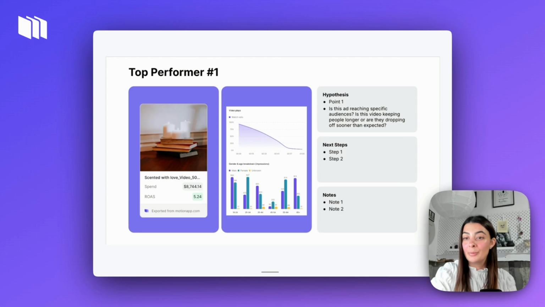Let's go ahead and swap some different things out. So just a little bit of a deeper dive on here's what we're seeing. We dove into the creative insights. Here's our hypothesis, and here's the next step we want to take from there.